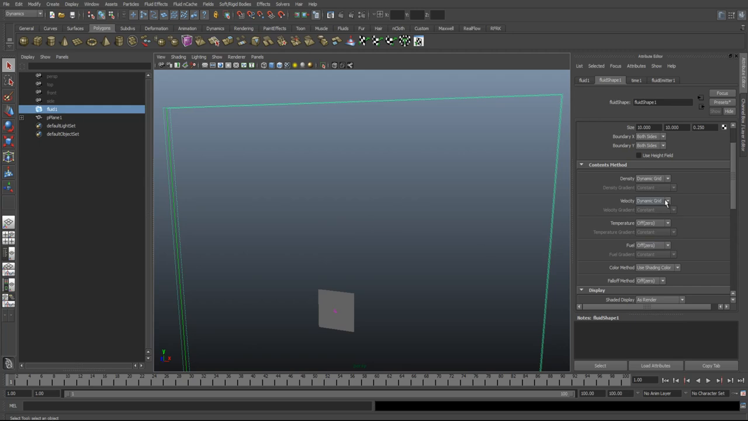Now we have velocity, temperature and fuel. I can turn all of these off at the moment, and you will see that now, because we have no velocity, we have nothing happening. You can still see there is some density being emitted, but it has nowhere to go. It has no movement, no external velocity force, so it just sits there. So if we turn this back on, you'll see now that we get our smoke, our pseudo smoke, rise up from this surface emitter.